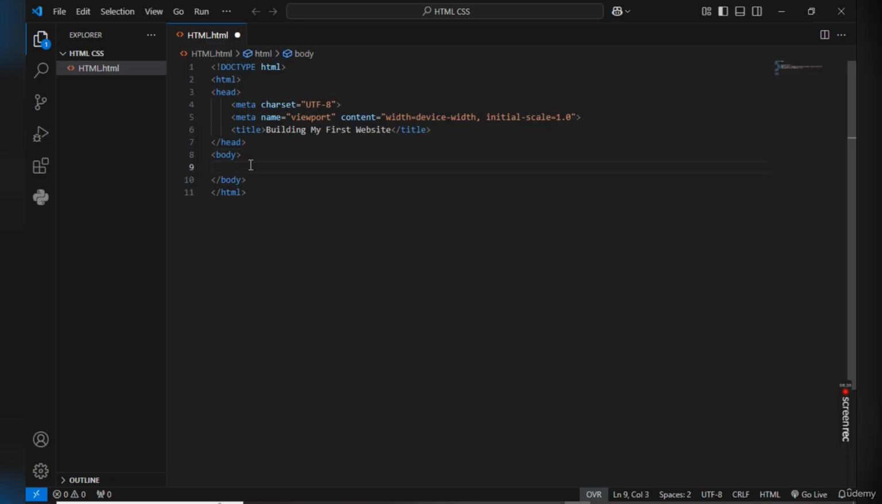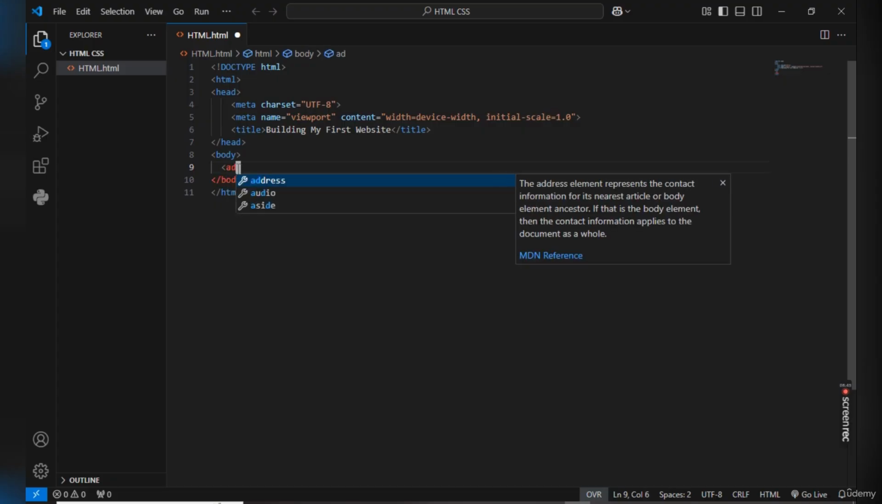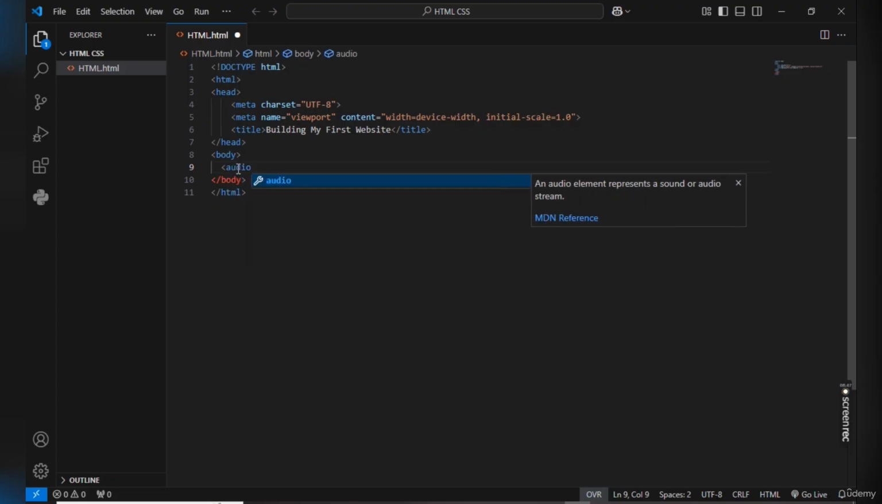Now, for us to have the audio, we are going to do the audio before the video. It's also part of the HTML media. So for us to have the audio, we use the audio tag. Very, very simple. Audio, enter. Perfect. Then what do we put inside? The audio would actually come from somewhere. Where exactly is the audio?